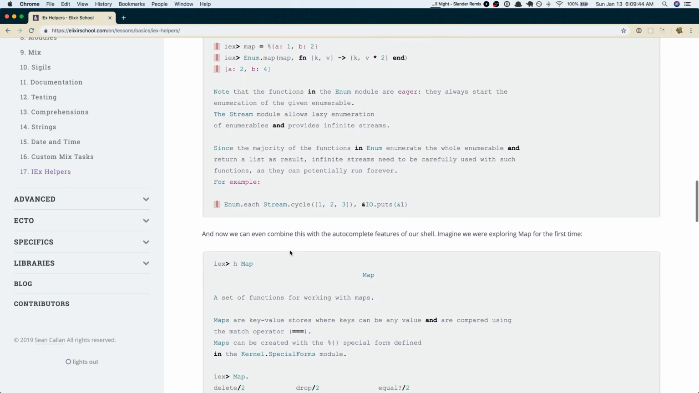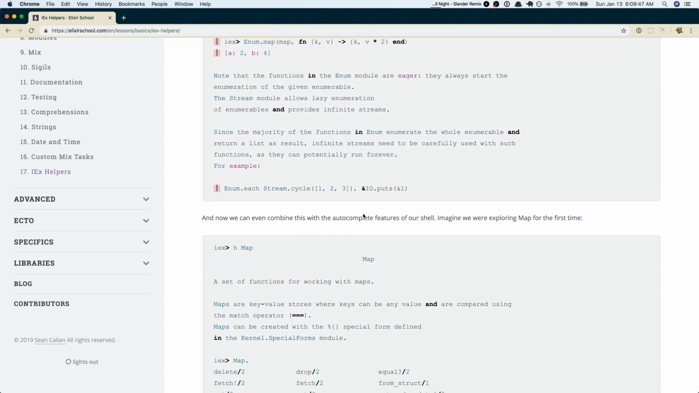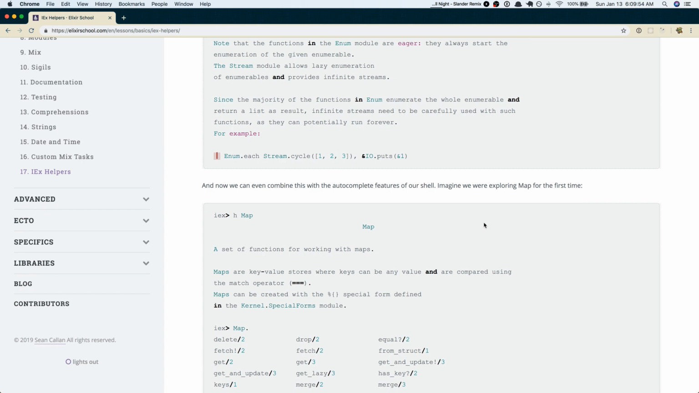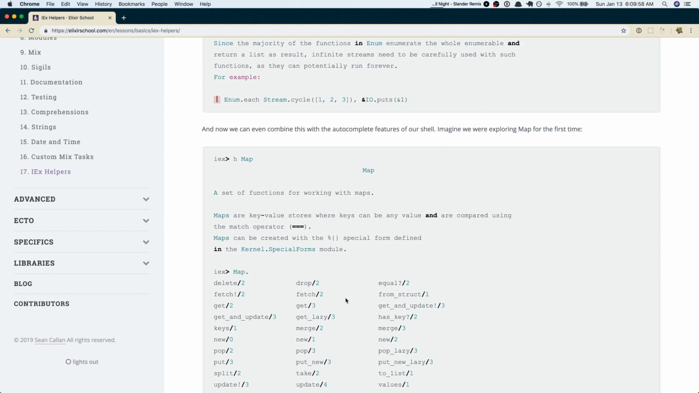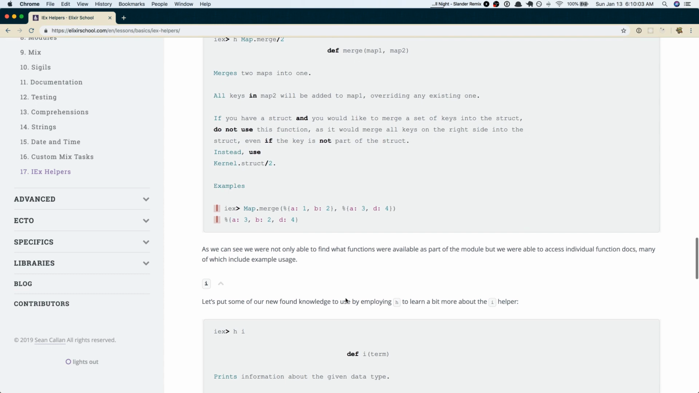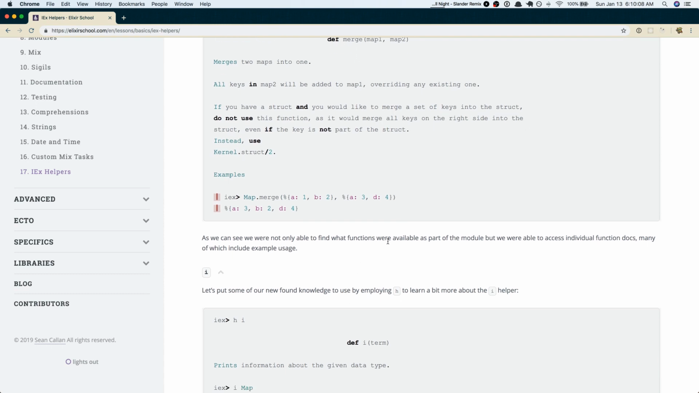And now we can even combine this with the autocomplete features of our shell. Imagine we are exploring Map for the first time. h Map in Map.tab. As we can see, we are not only able to find what functions were available as part of the module, but we were able to access individual function docs, many of which include example usage.